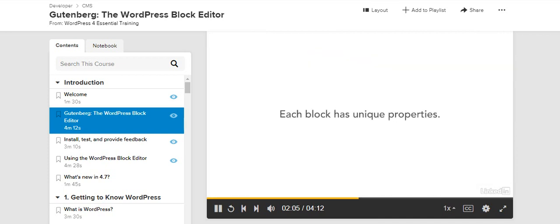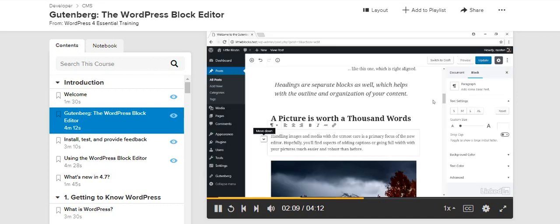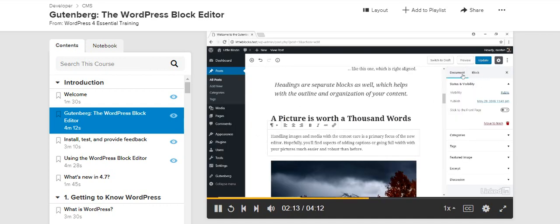Which brings us to number 2. Every block has unique properties and abilities. The WordPress block editor gives you 2 contexts to work within: the post or page context for the whole view and the block context for each individual block. In the post or page context, you'll find all the classic controls for your content, from categories and tags to featured images, etc. In the new block context, you'll find controls for each individual block, giving you full control over every aspect of your content.